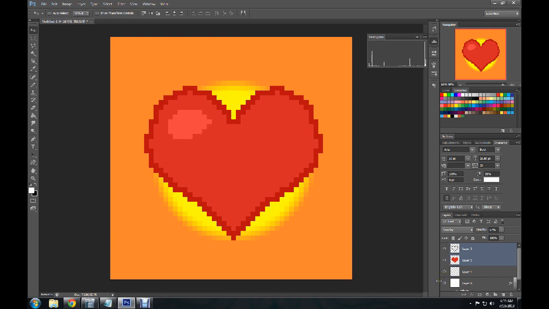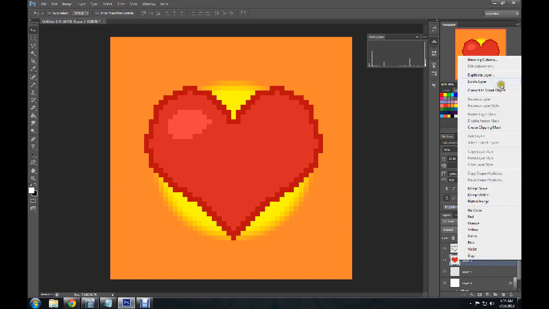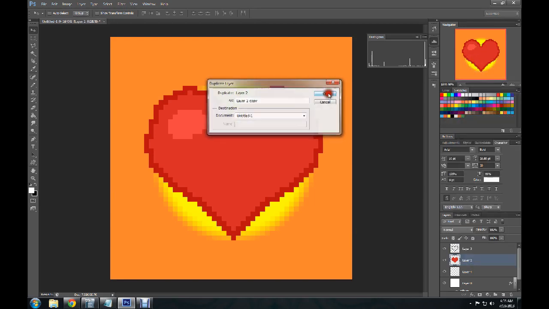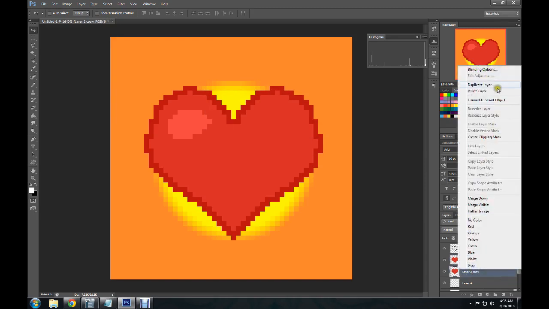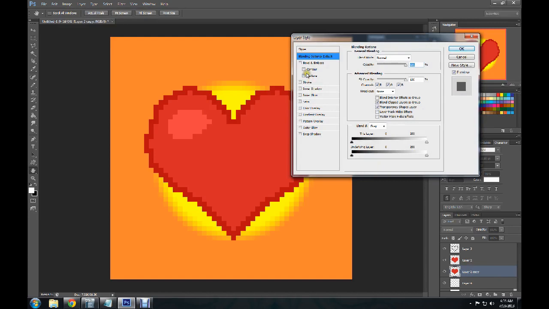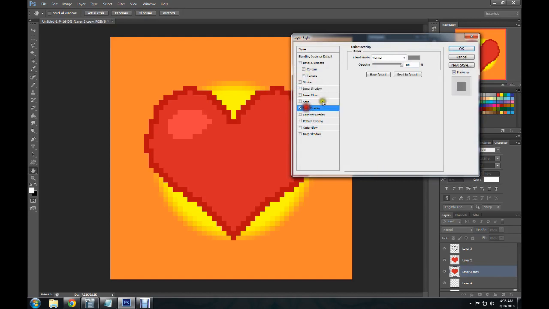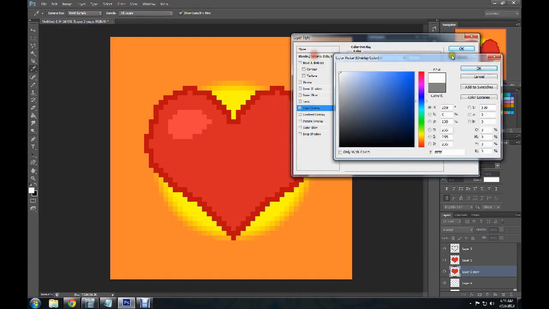Probably, if I were to continue working on this, I'd work on the gradient a little more, and maybe pick some better colors to go along with the heart. But let's do one last thing to this heart. I'm going to duplicate the layer, put it on the bottom, and then go to blending options. I'm going to go to color overlay and turn that white.